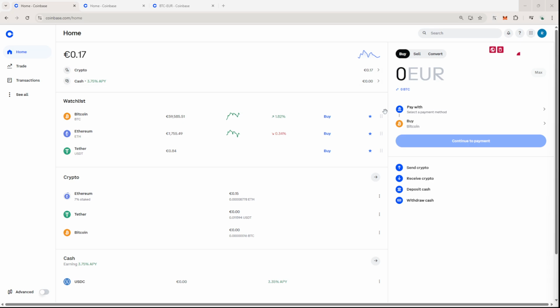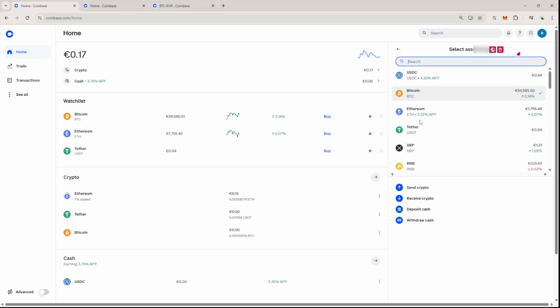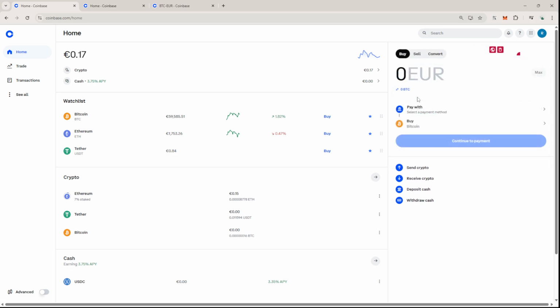Next, choose the cryptocurrency you want to purchase, like Bitcoin or Ethereum. Pick the asset you believe in and understand. Prices move up and down, so think long-term and do your research before committing.